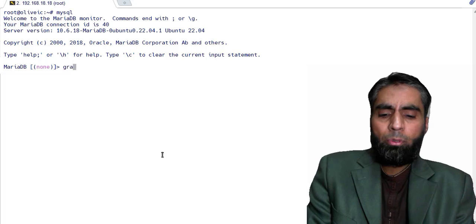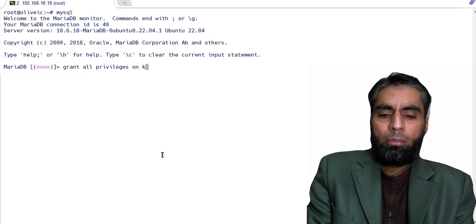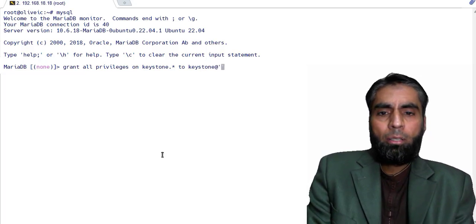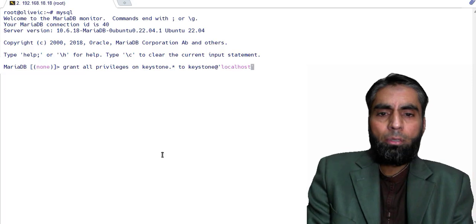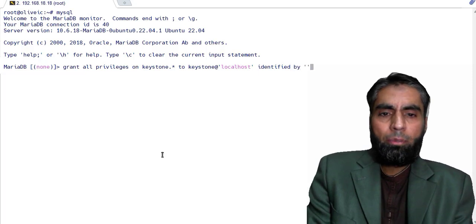For this purpose, we will use the grant all privileges command on keystone.* to keystone, this is the username, at localhost, and identified by our demo pass.